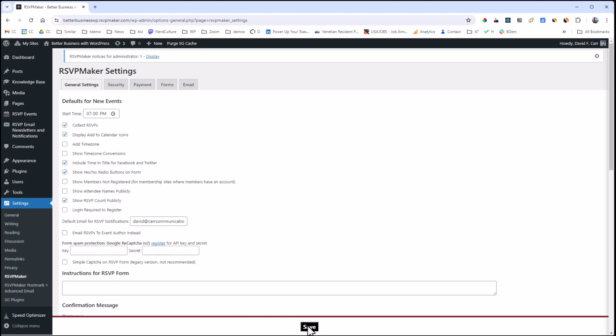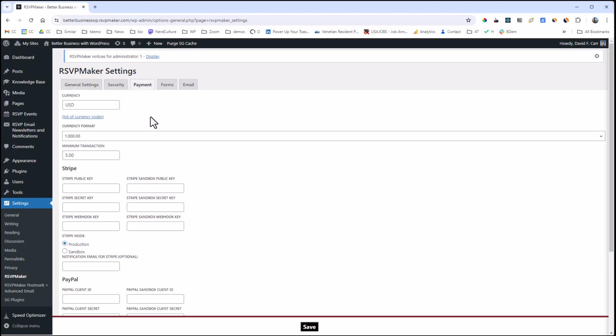So we could change a couple of things there and save it. If you want to collect money, you're also going to need to set up a connection with Stripe or PayPal, so you'll get the credentials out of your account there and record them in here. I'm not going to go into great detail about that, but that will have to be configured for you to be able to collect money.